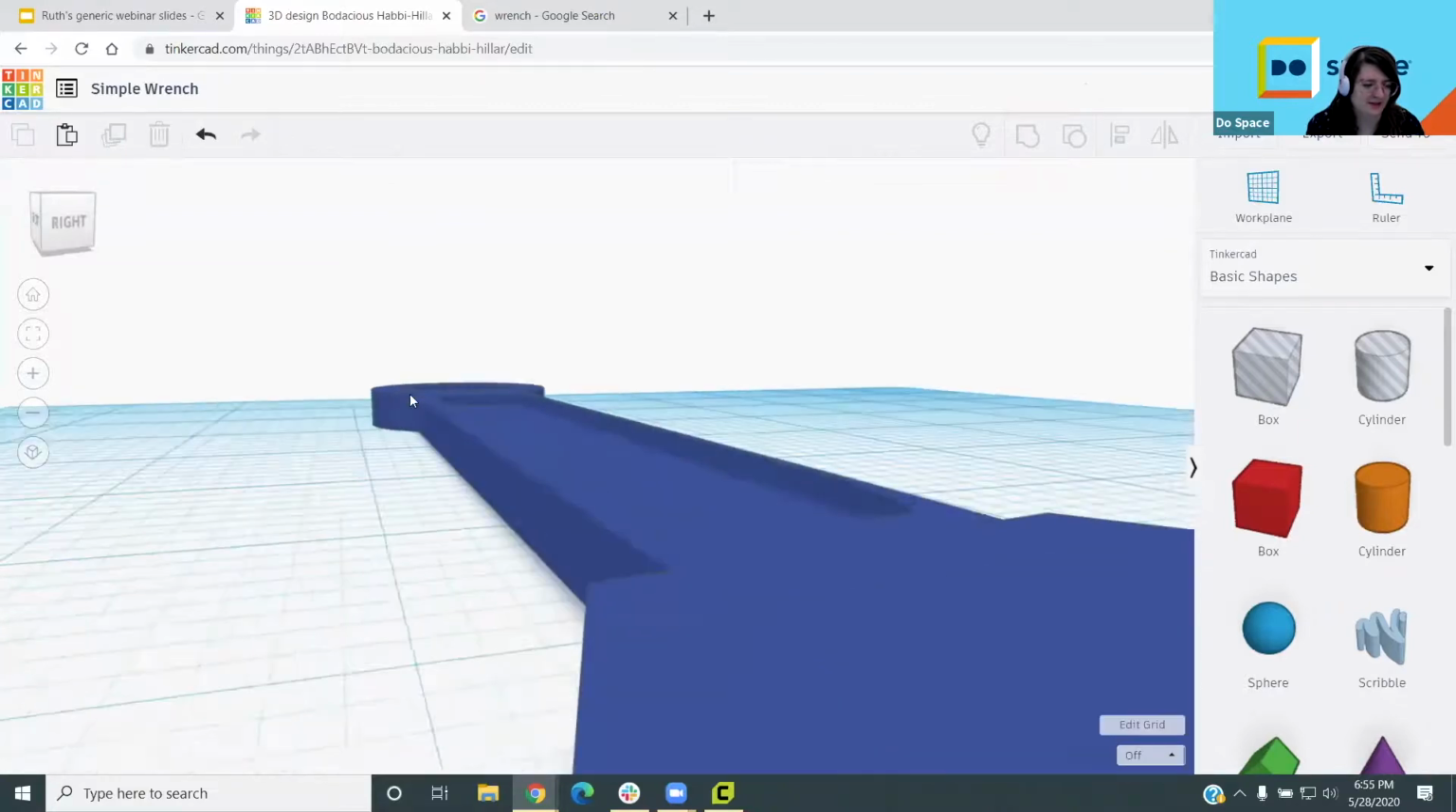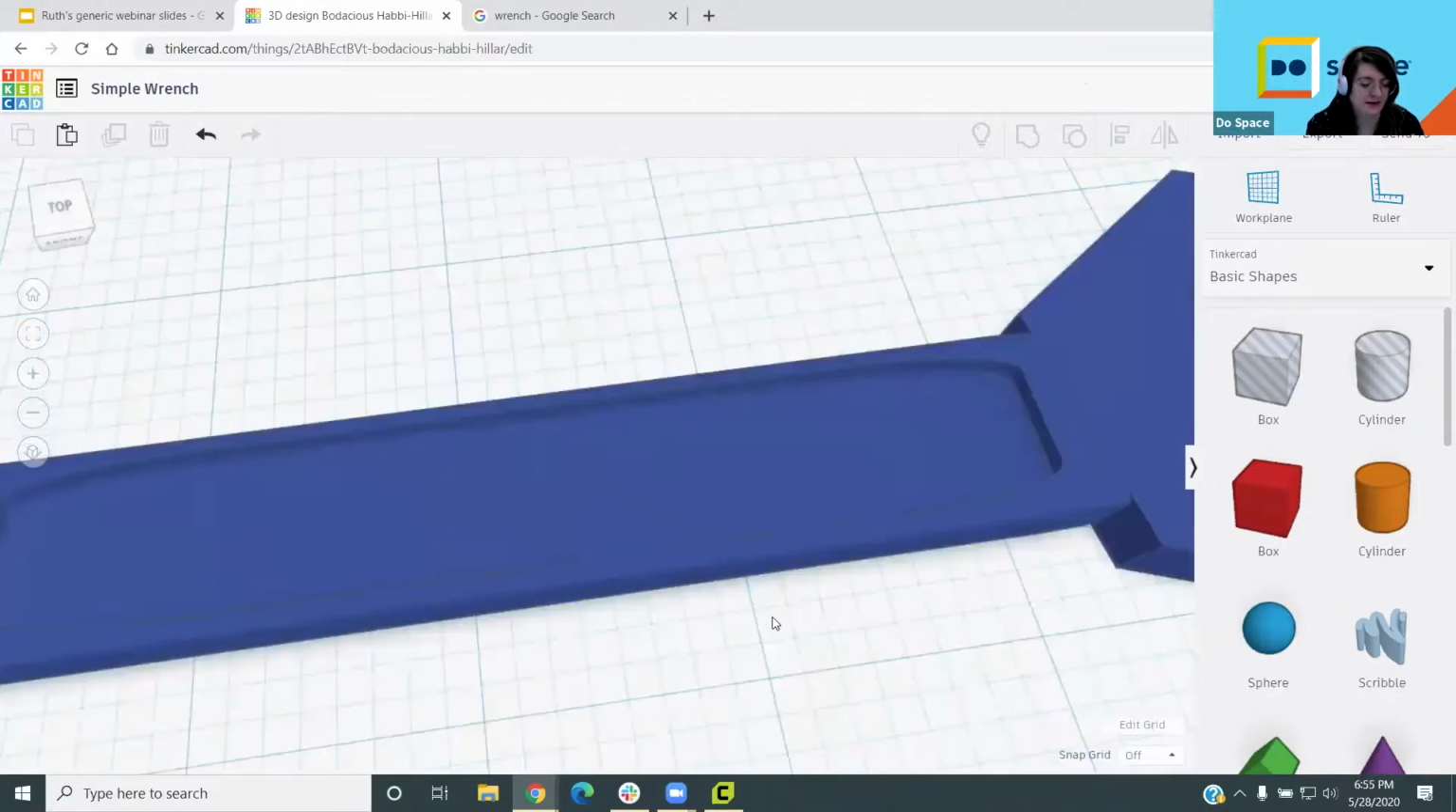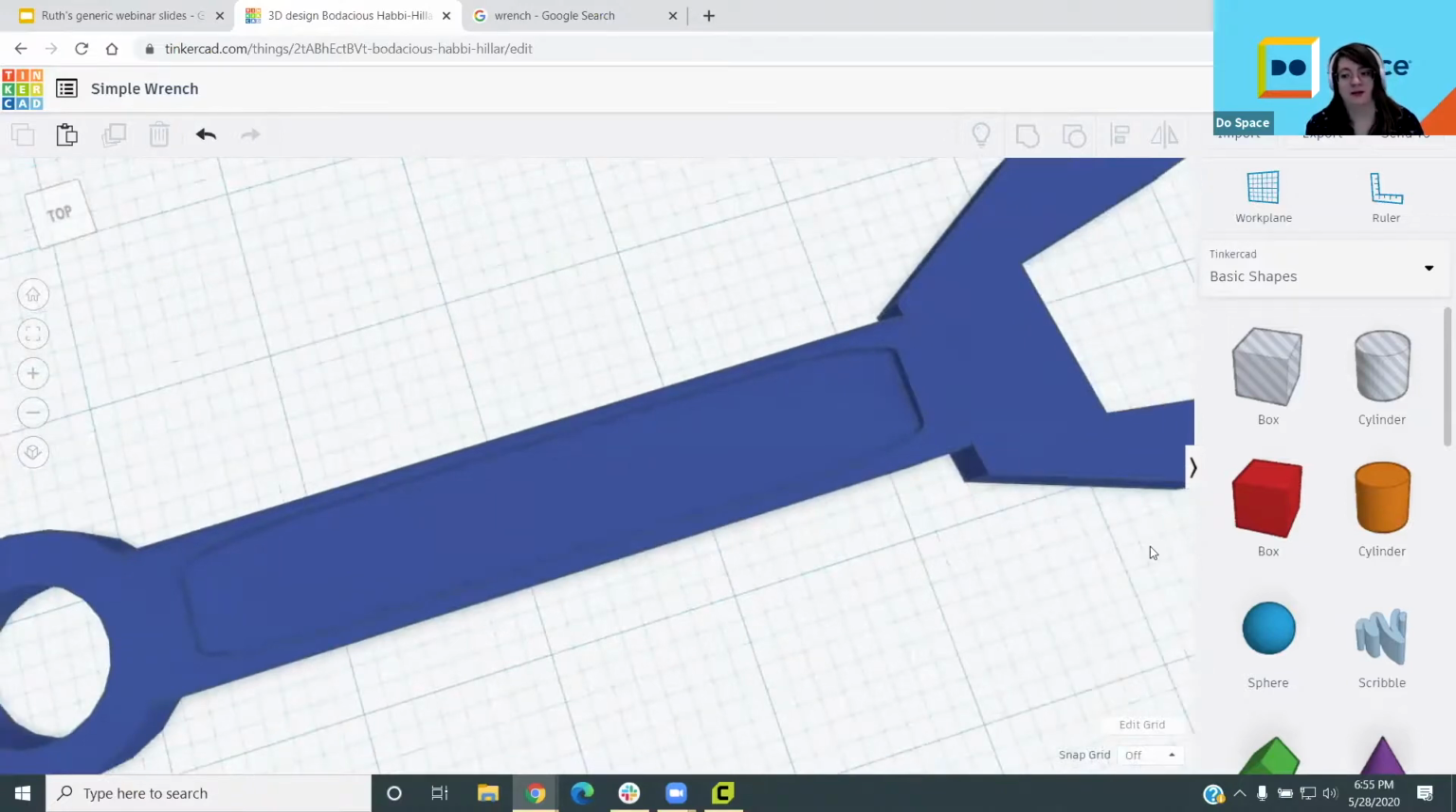Yeah, you can see that there's an indent right there. Next thing I'm gonna do is I'm gonna grab text.